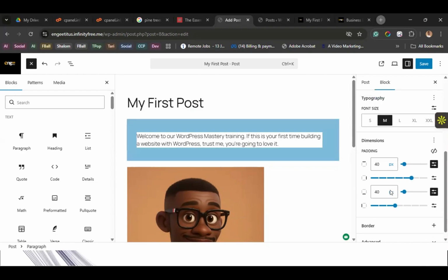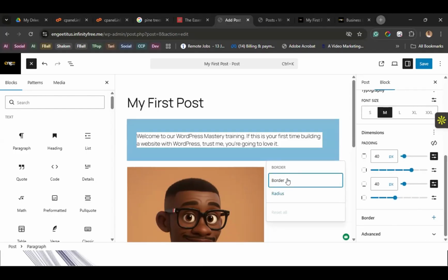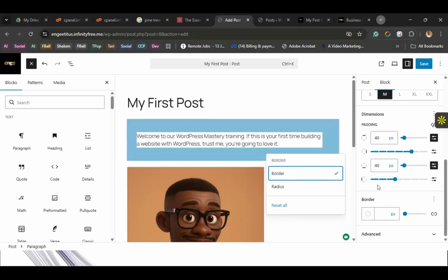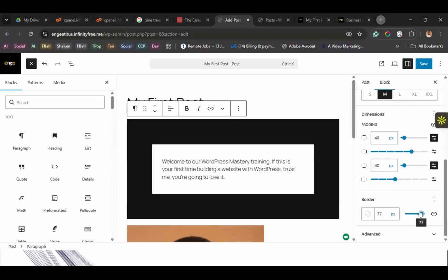Then you know what border is. Border is just the edge around your content. So if you want to adjust the border, you can still do the same. Now you see the border, the outer part.